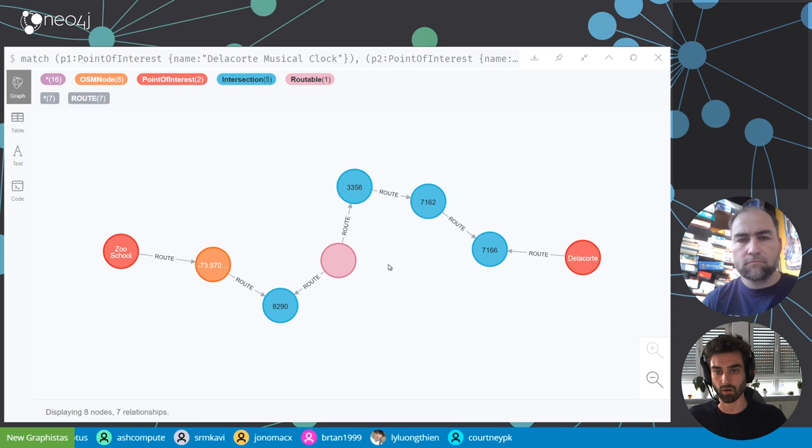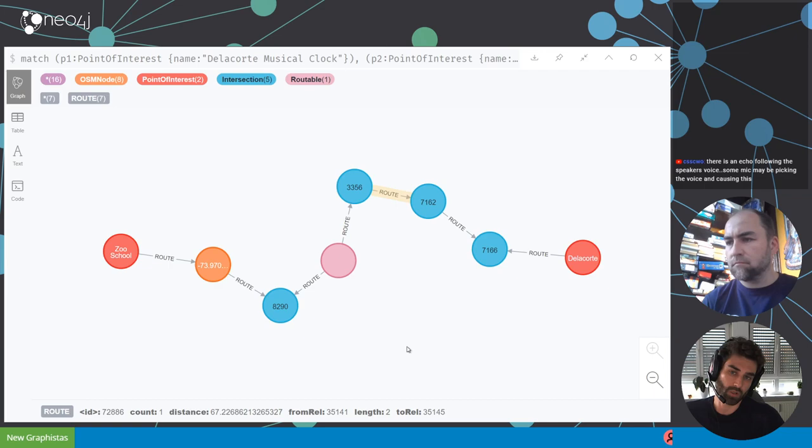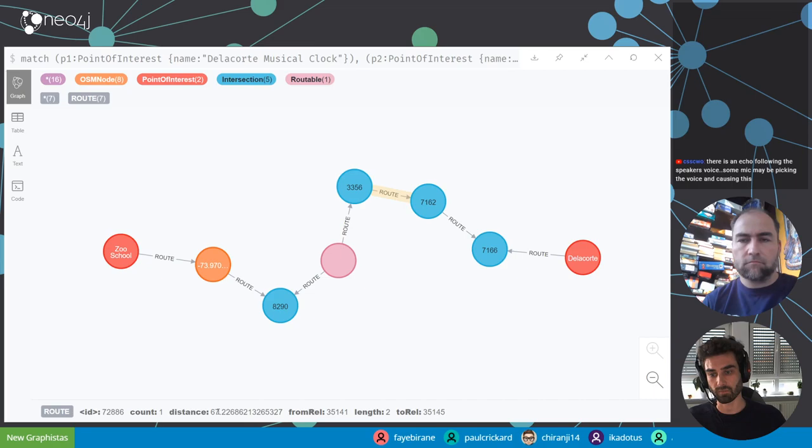So here we go, expand that a little bit, we start at school, or we start at the clock, and then we walk the routes across these intersections, and we go to the Delacorte musical clock. And if you click on one relationship, you see the distance between these two intersections, and the route distance tells you what the actual distance is. So what we could do now is basically click these routes, and then we collect the distance values, and then calculate it up in a calculator.